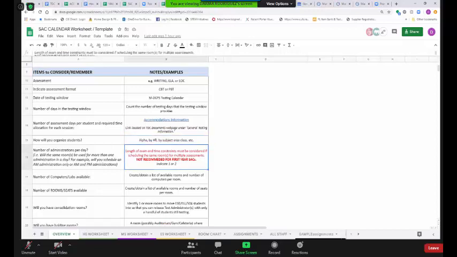Number of administrations per day. This is, again, are you going to stack the administrations? Are you going to do one at 7:30, which I call the AM, and one at 11, which I call the PM? Or are you just going to do one session? This requires a lot of coordination, and it's a lot of moving parts. So this is not recommended for a first-year SAC.